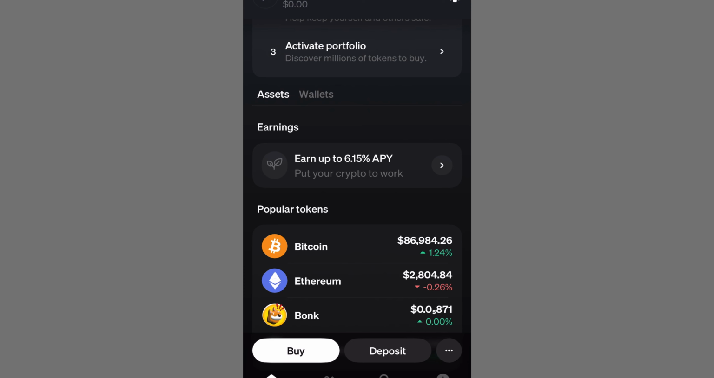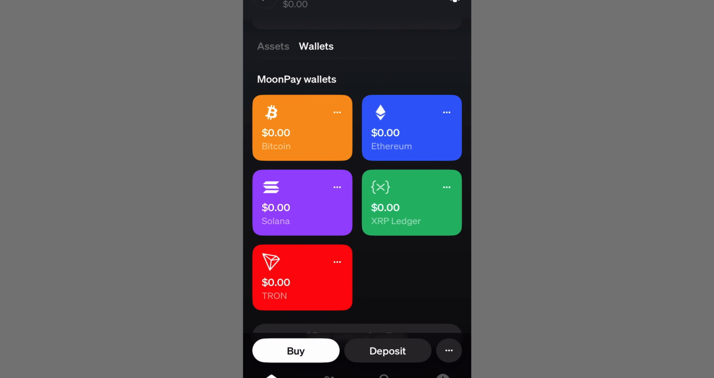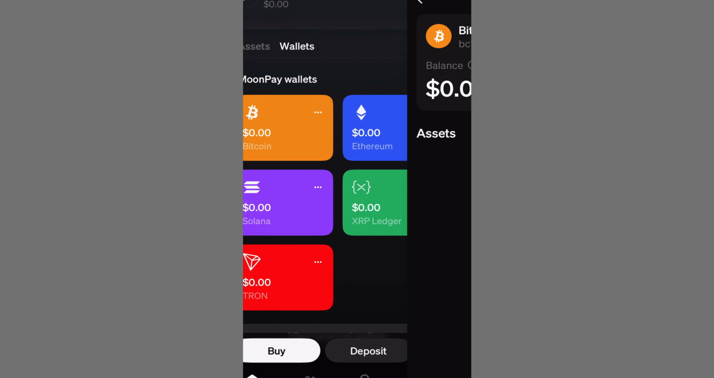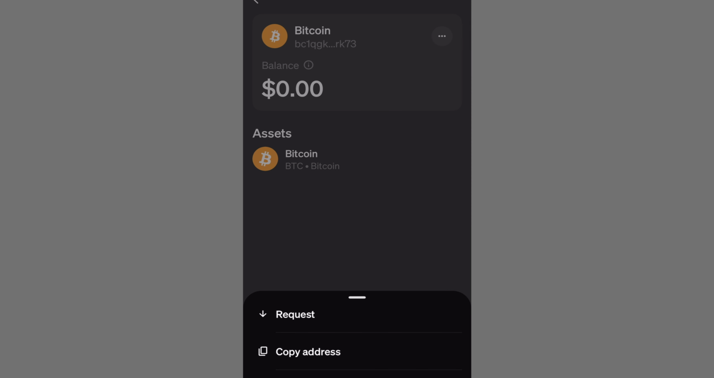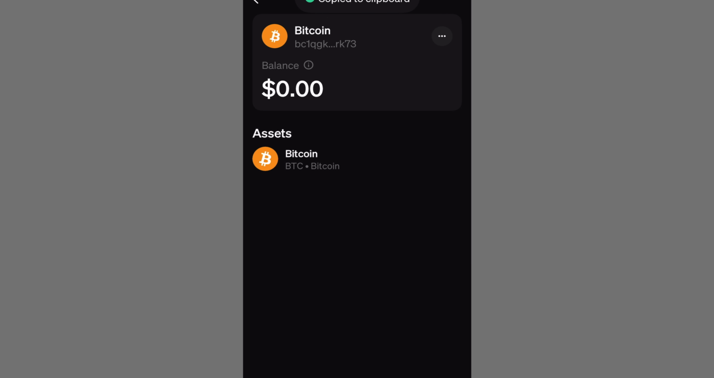Then go ahead and click wallets. Here, you will just have to select the cryptocurrency that you want the address for. So for example, Bitcoin. Select this three dots button right here, and then click copy address. And that's basically it.